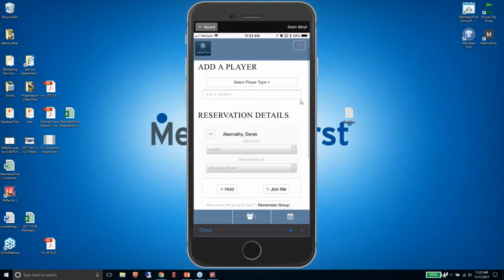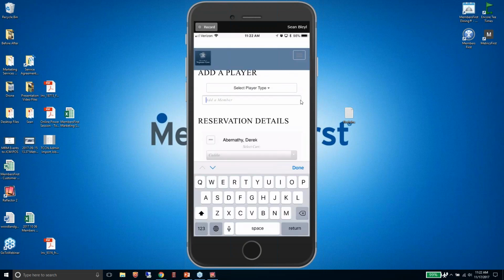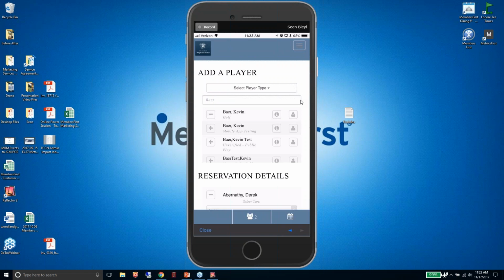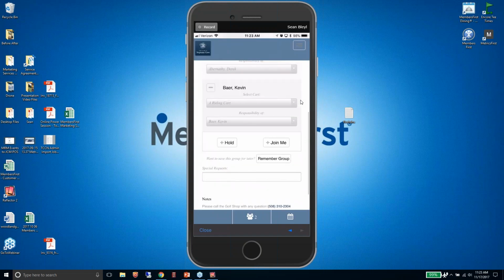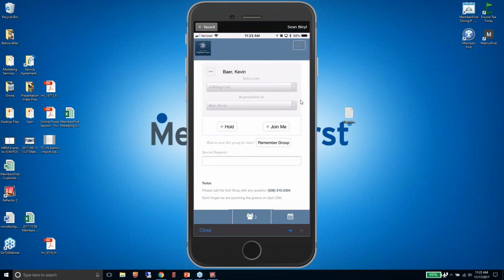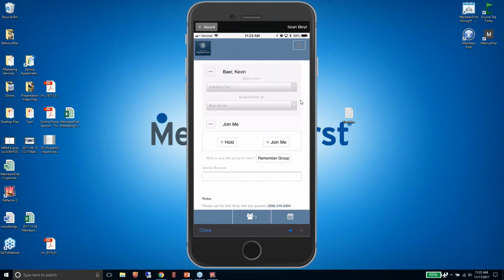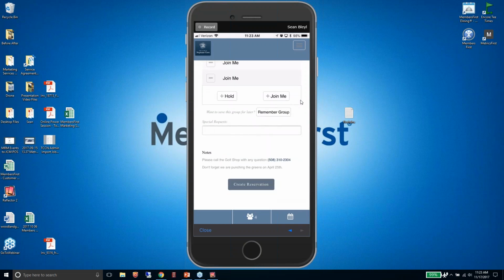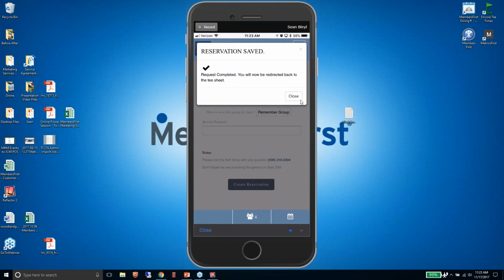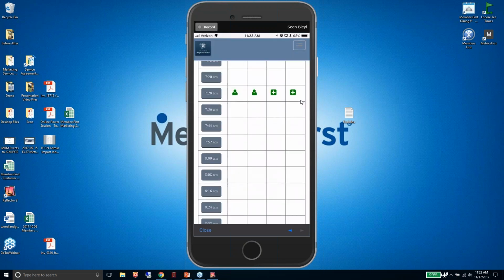Click continue. My name is already here. I'm going to add my buddy Kevin, and now it's going to be myself and Kevin Bear. And I can actually say, hey, I'm looking for a game, so I'm having 2 people join me. That will indicate to the membership that we are looking to pair out our foursome, and I'm going to create the reservation. Making a tee time is that simple on the app.